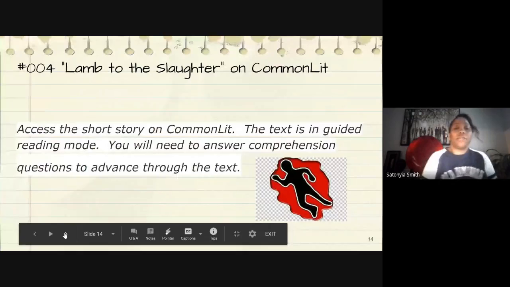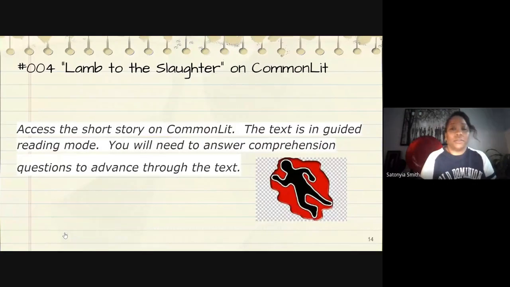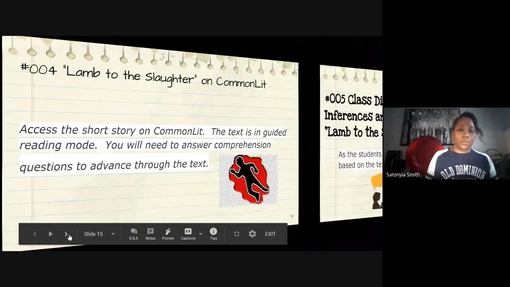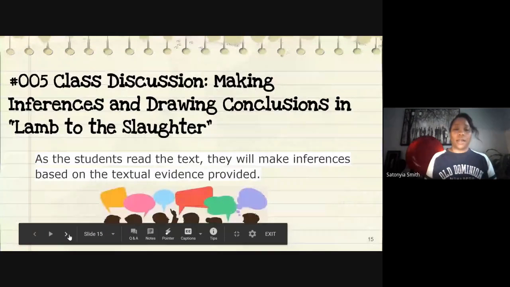Okay, so we're going to finish reading Lamb to the Slaughter. I want you to go ahead and access the story on CommonLit, and you do have the link that you can click on under assignment number 4, and it will take you right back to the story. As you read, you're going to answer those inference and comprehension questions along the way because you have to. It's not going to let you move on to the next set of text until you answer the guided reading questions. We will also discuss the text as a class.